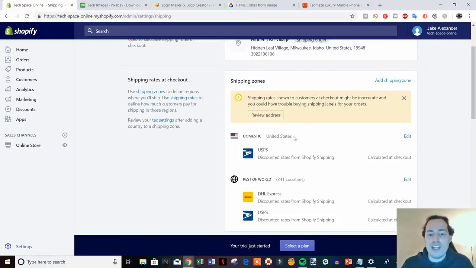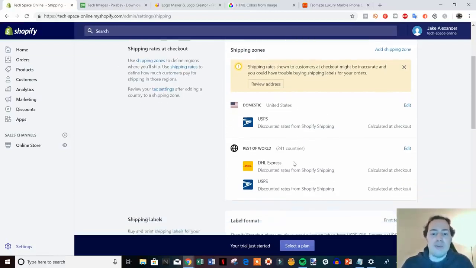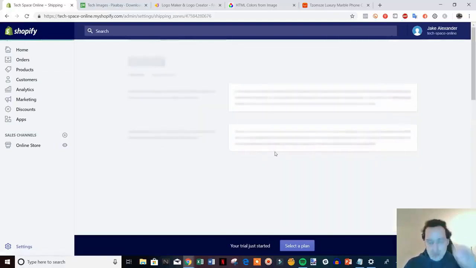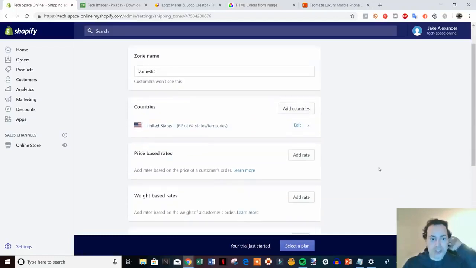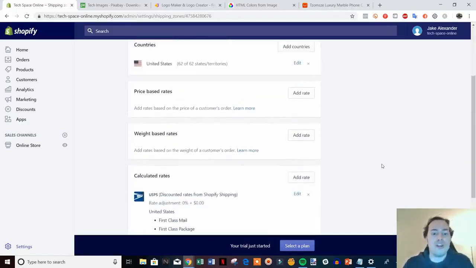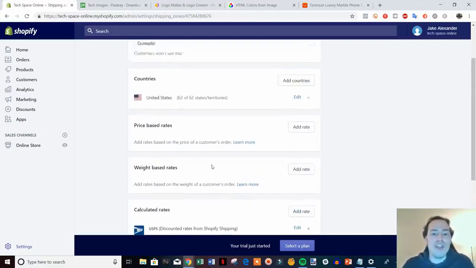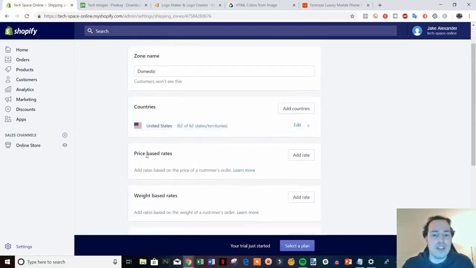So as you can see, we can edit our United States shipping, or we can edit our international shipping. So we're going to go ahead and edit United States. And what I'm going to do is just go ahead and create a rate right here. So you can see there's calculated rates, which is good if you're shipping out the products yourself. Now, if you're not, or if you're doing drop shipping, you're probably going to be creating price-based rates. So that's the one I'm going to go ahead and demo.